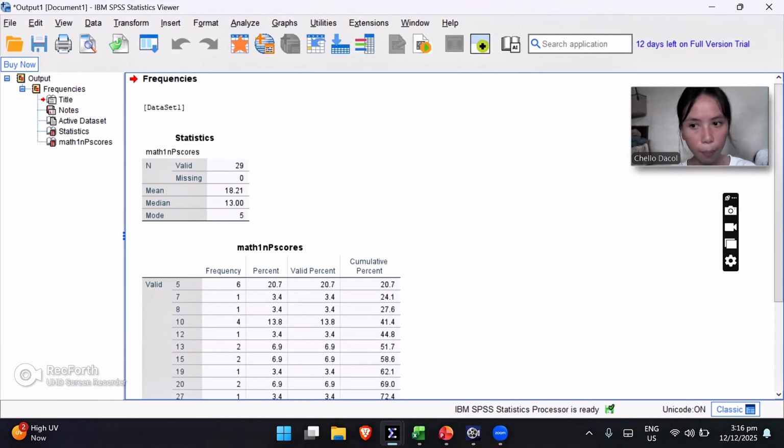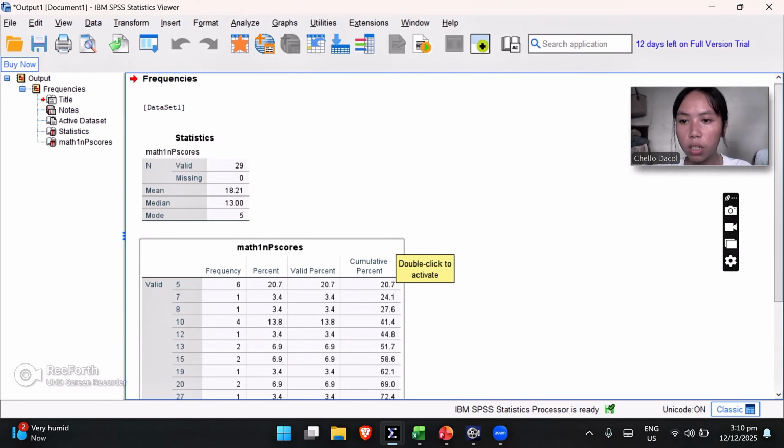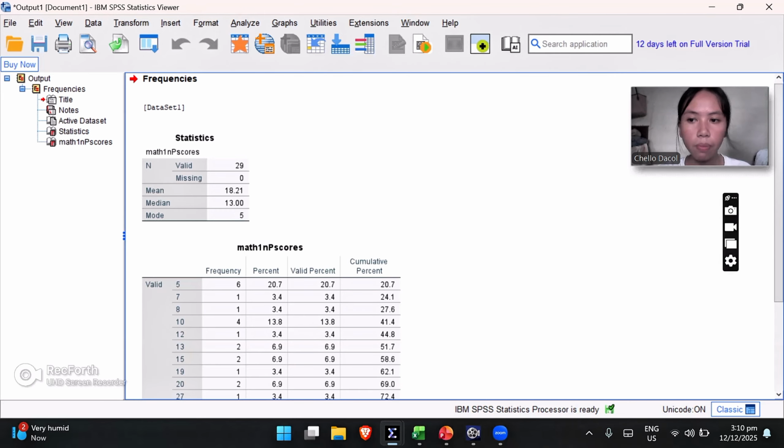This is the middle score because this is the median. So 50% of the students' scores lies below 13 and 50% of the students' scores lies above 13. And the mode of the score distribution of 29 students is 5 because 5 occurred several times. It means that the mode is the lowest score, which is 5.